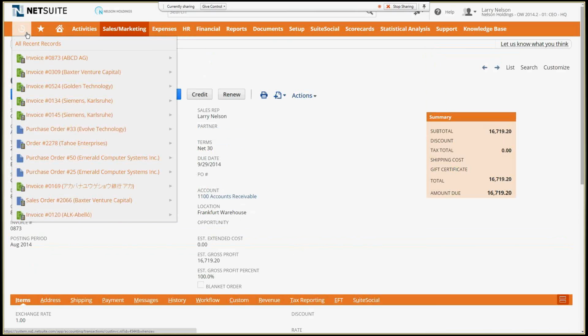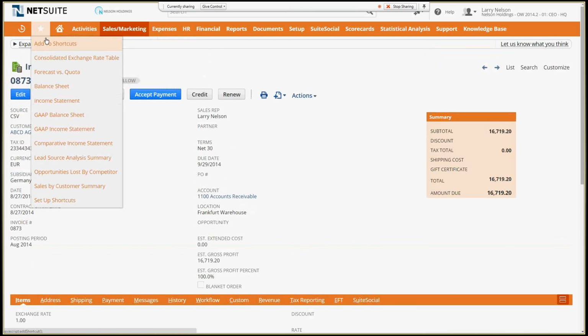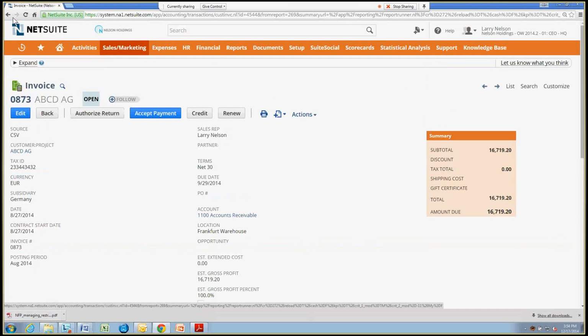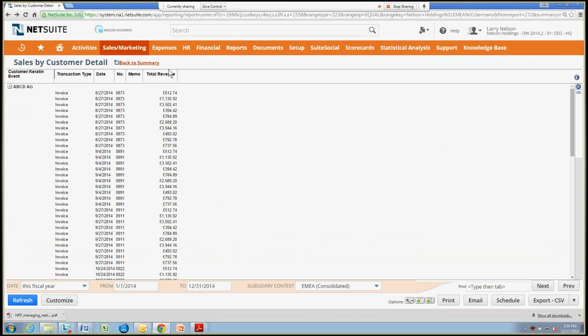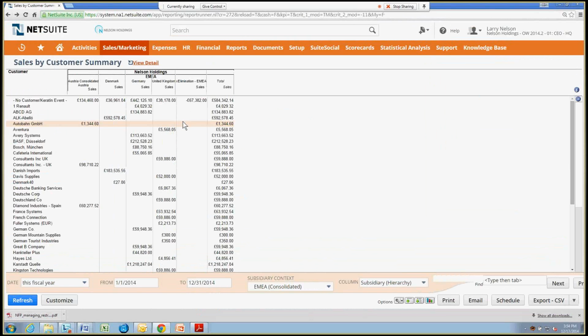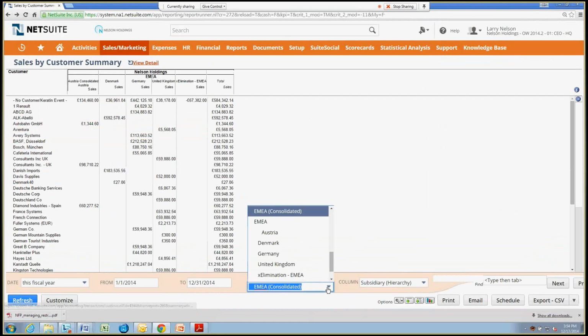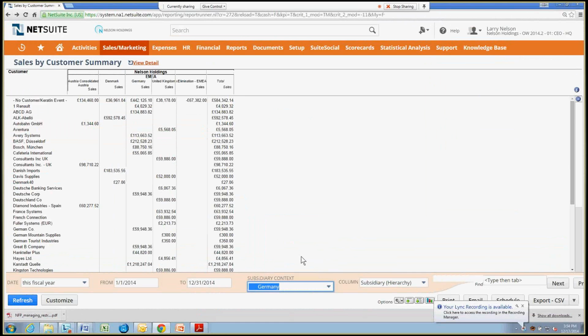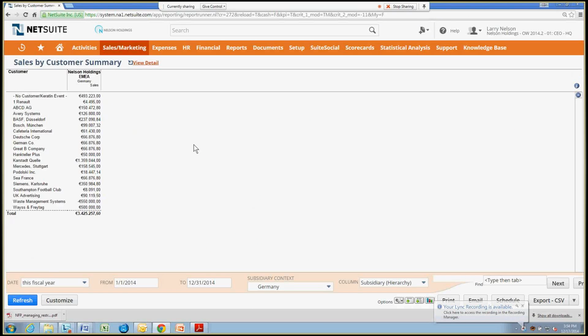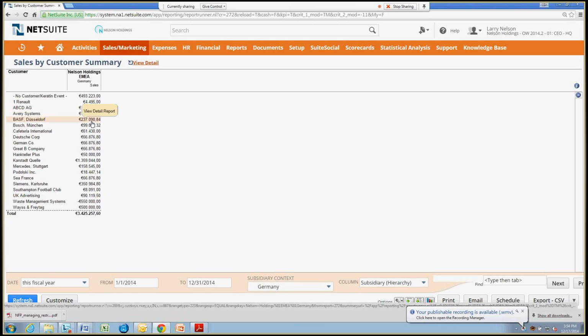As we go back, we can drill. We could take a look at, again, the consolidated sales. Now let's take a look at this by Germany. Reviewing this in a German context, now I'm seeing only those transactions, those sales that were incurred through the German subsidiary. And now I'm viewing them in the context of Germany, which has a base currency of euro, as we noticed on that transaction.